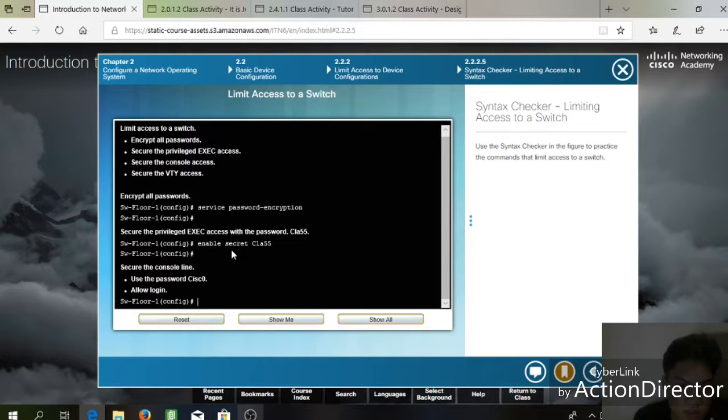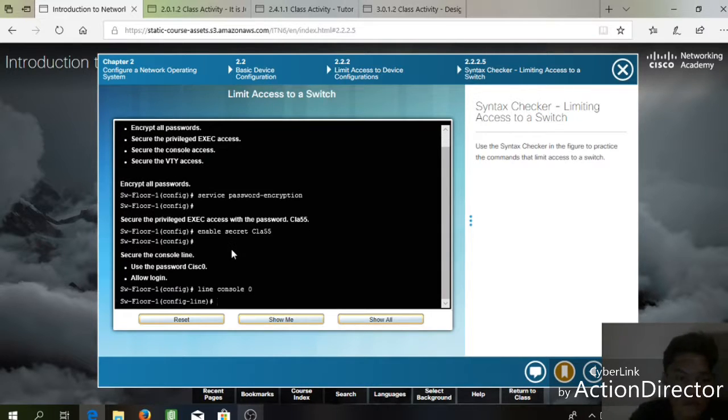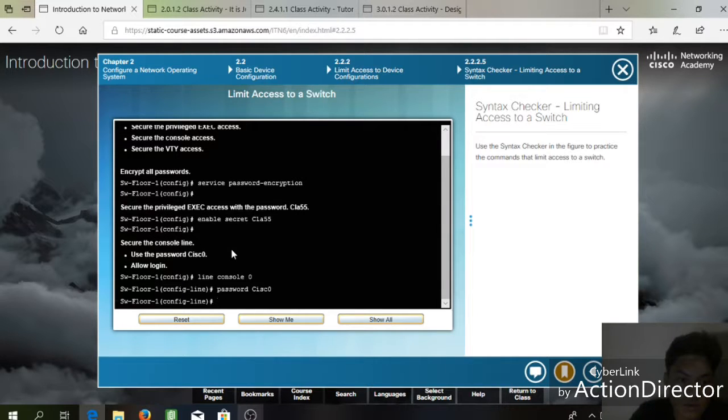Secure the console line, use the password Cisco, allow login. To go to the console line, just type line console 0. Type the indicated text. Password Cisco, then type login.